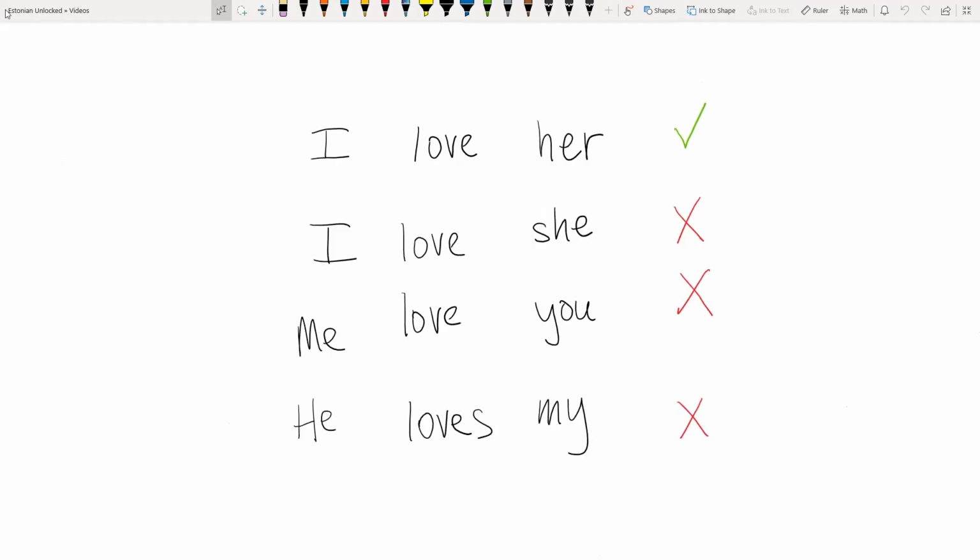So to start this out, let's just take a look at these sentences here. This first sentence is, "I love her." And this sentence makes absolute sense, no problems with it. Next up, "I love she." Hold on, there's a problem here. It should say her. I love her, I love she. She does not really make sense, or it should be her.